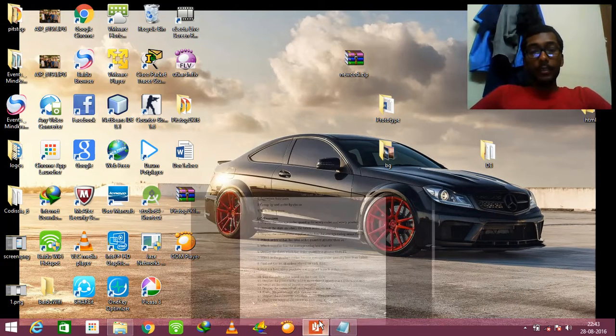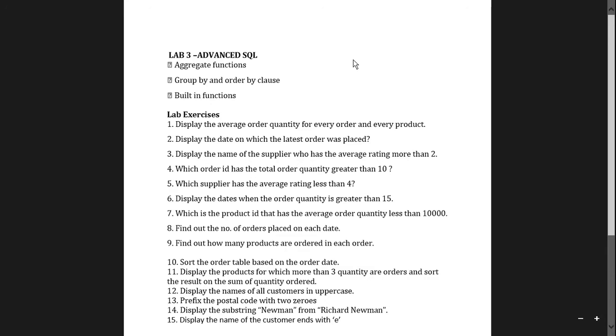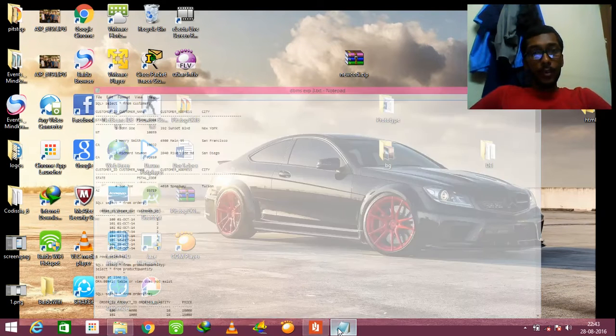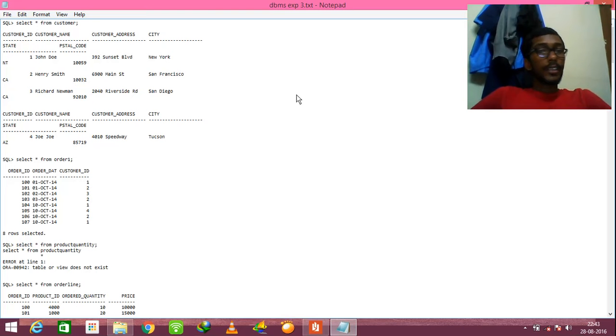The given question is based on advanced SQL commands, in which we have to use aggregate functions, group by, order by clause and built-in functions. We have already created the required schema and tables for the given experiment.